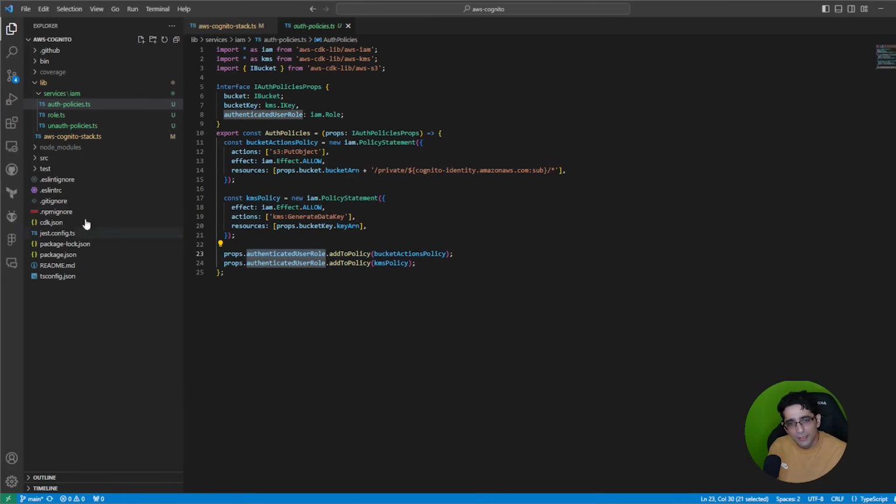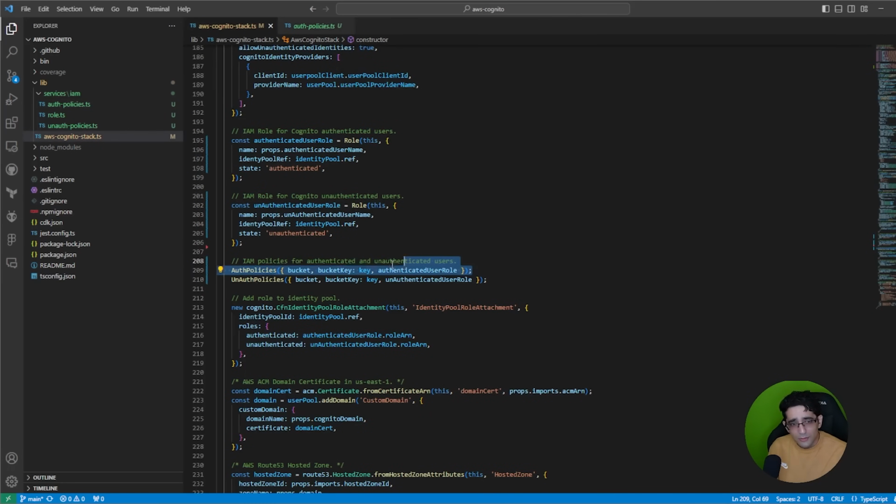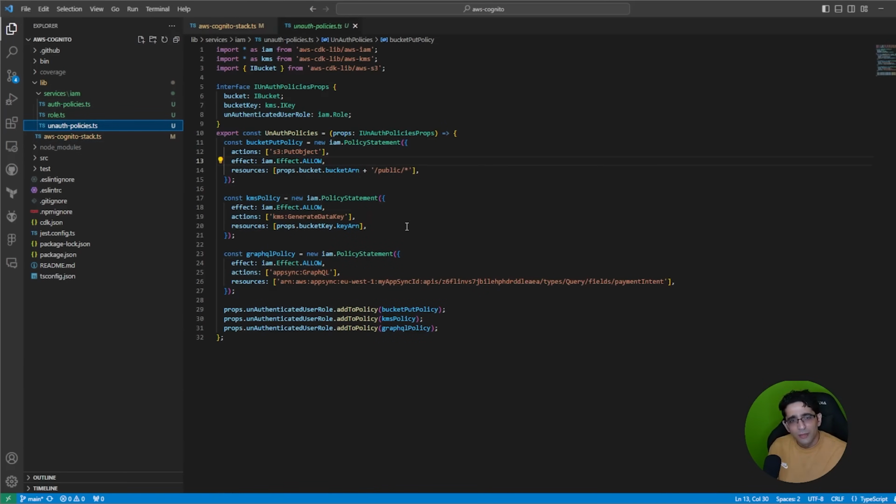So then that is the authenticated role, so that's this one. We have these three. Let's go on to the unauthenticated role, which might be the interesting one at this point. So in the unauthenticated role, we'll be adding three policies, and the third one is actually just for GraphQL. The first one is pretty much the same. We have a put object for S3, but the resource is a little bit different.